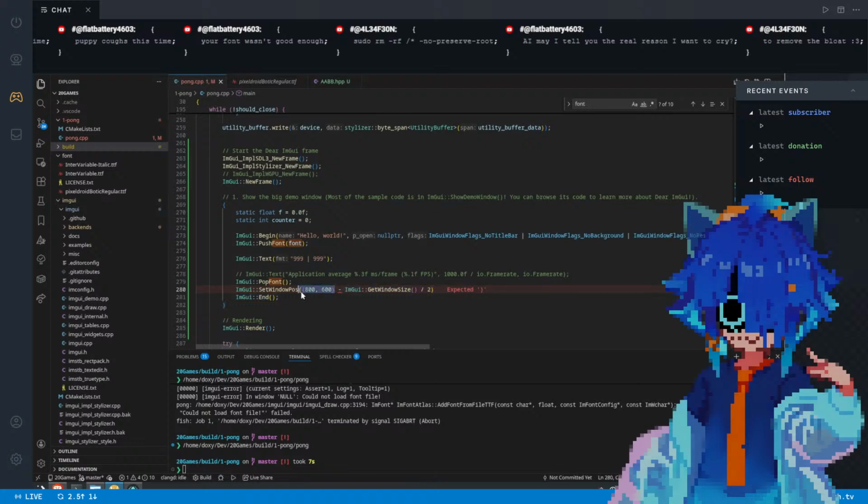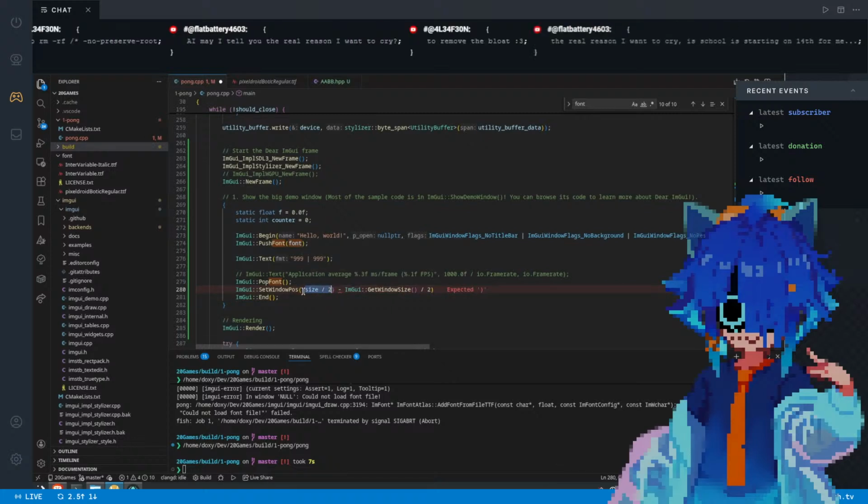So size over 2. Actually, no, we don't want size over 2. We want size.x over 2, like 50 minus convert this over 2.